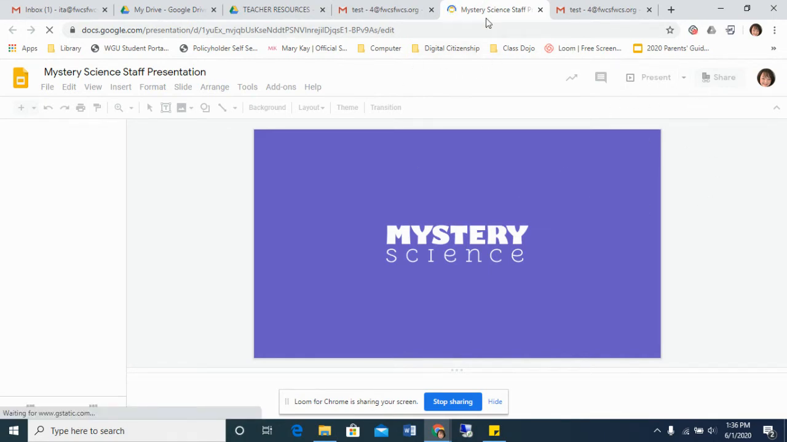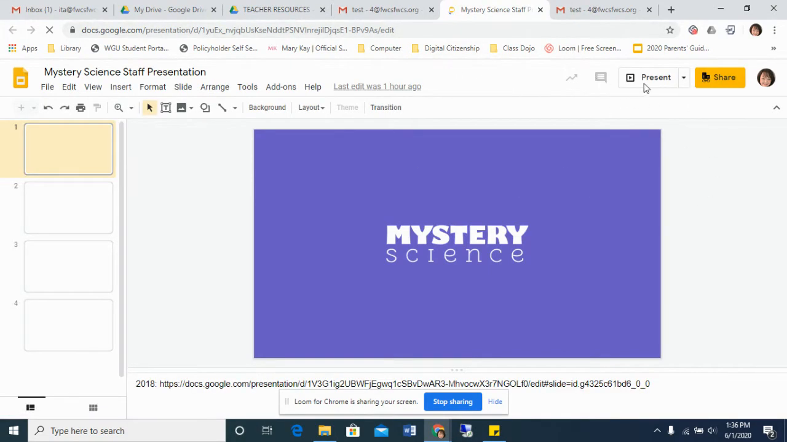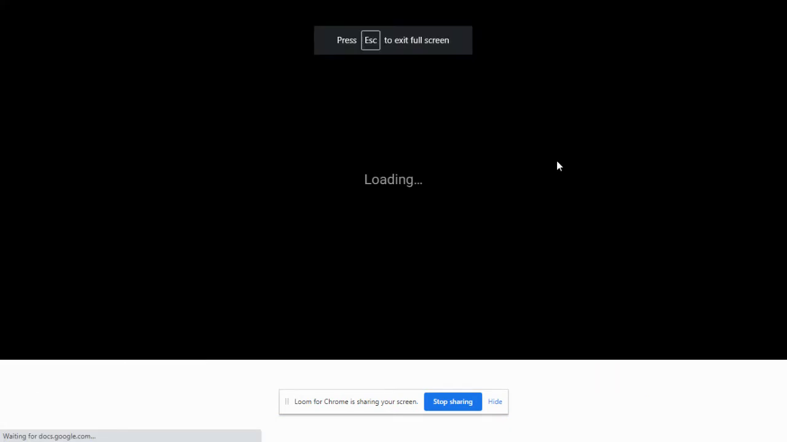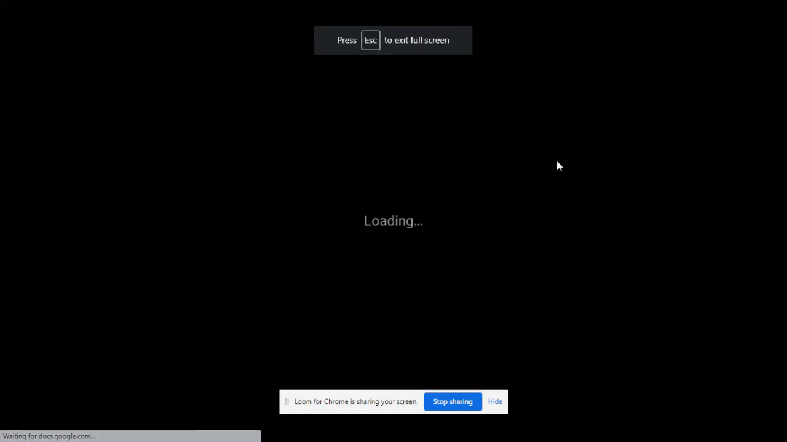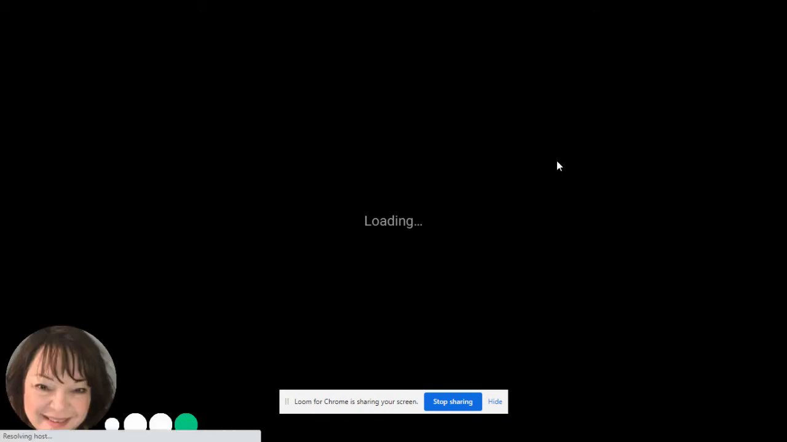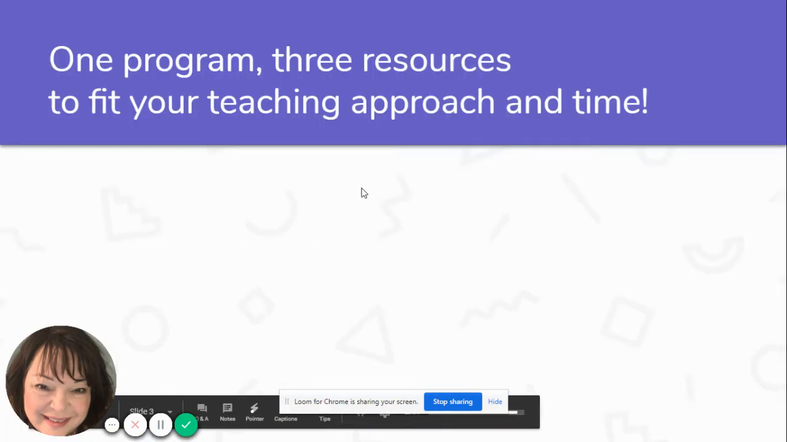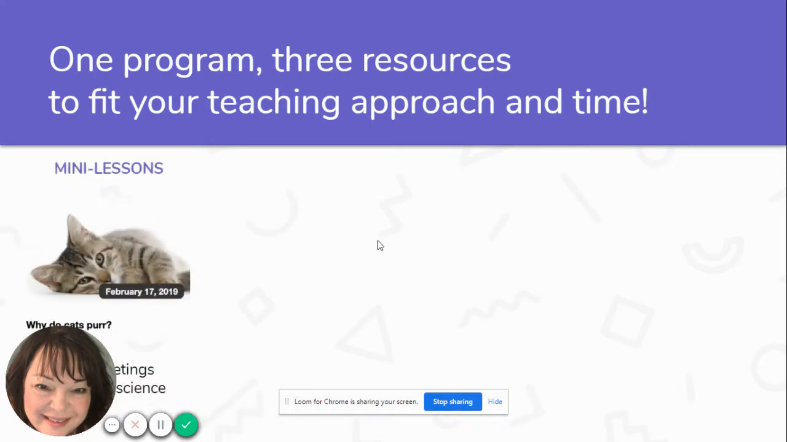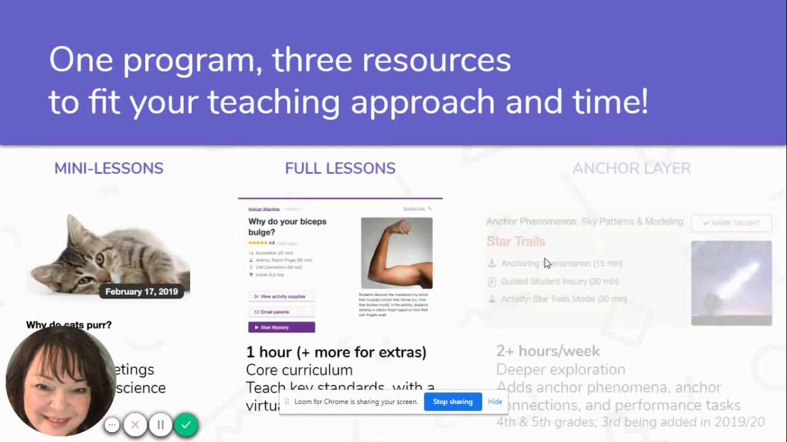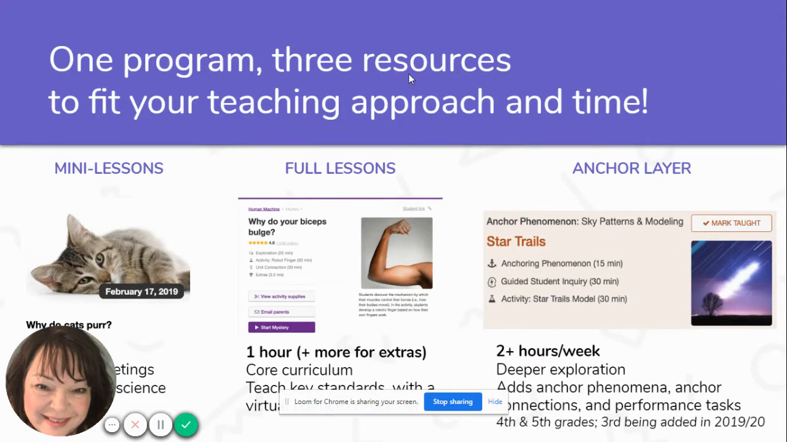As soon as it stops scrolling, you'll see you can present, and it will make it full screen so that you can read it and see all the print. Because if you're like me, you can't see unless it's bigger. Eventually, it will load. There it is. If you just click through, it will click you through the different aspects of this lesson.